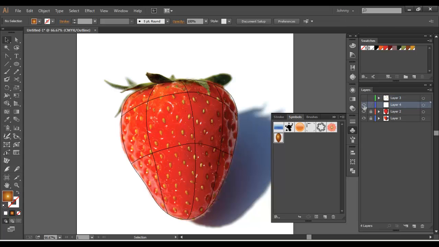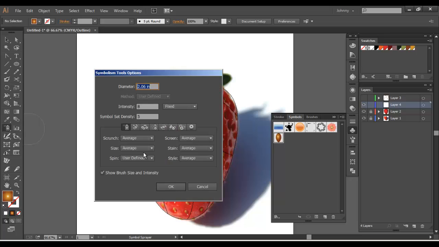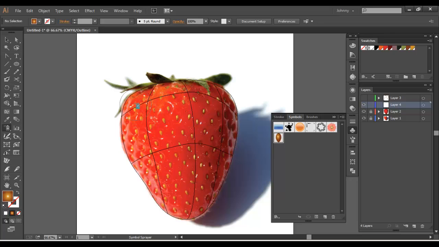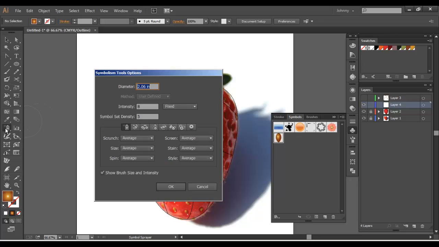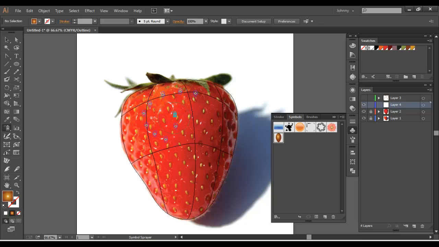I create a new layer. I'm going to turn it out of outline mode. And with the symbol sprayer brush, now you can spray these things down. So I'm going to double click. By default, it's set to average. The spin, we'll deal with that later. But right now, let's just start popping some seeds in. But you can see with the strawberry, it almost seems like it's designed to separate them an almost even amount. So let's see here, symbol density, intensity. We'll go like 2. Let's give that a go and see.